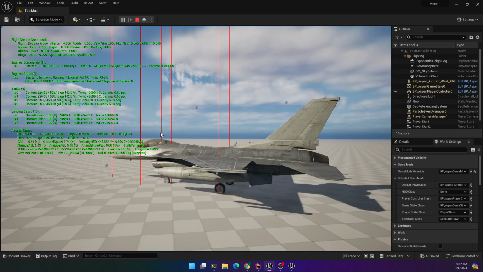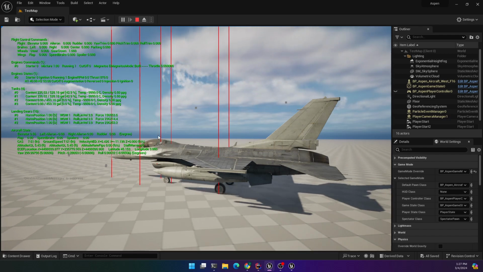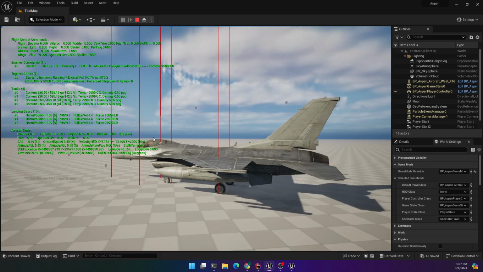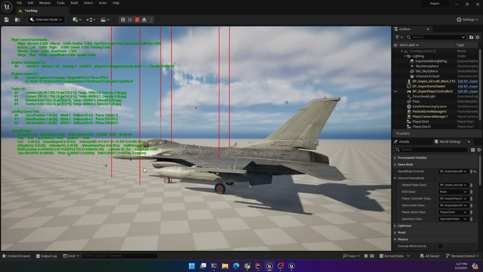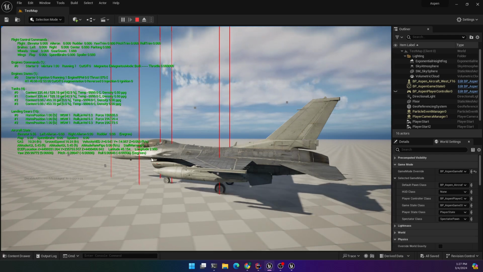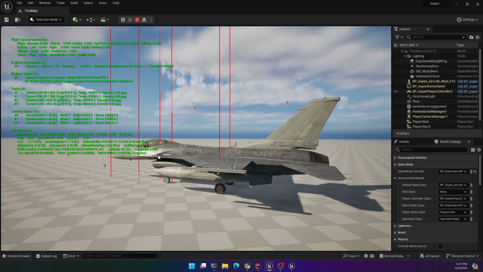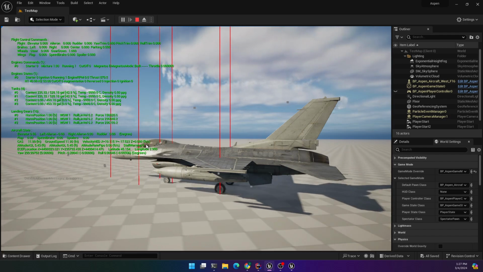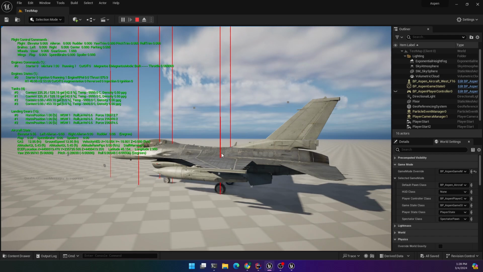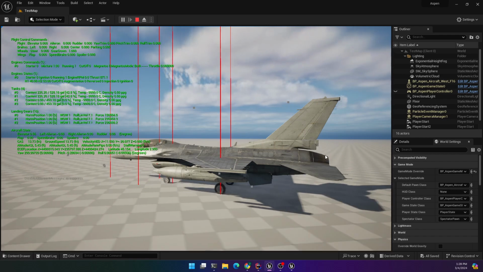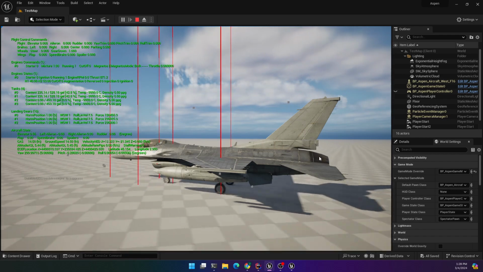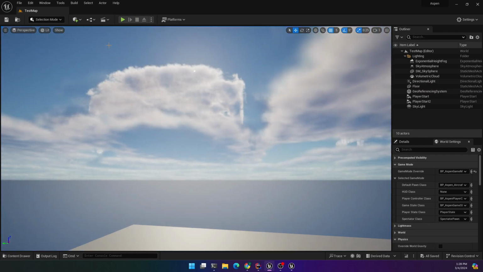I probably won't worry about that just because I don't really see a reason to do it. I'm not going to make an animation of a pilot climbing in. It would be cool to do that, but that's a lot of work. So I'll probably just animate the nozzle on the engine.